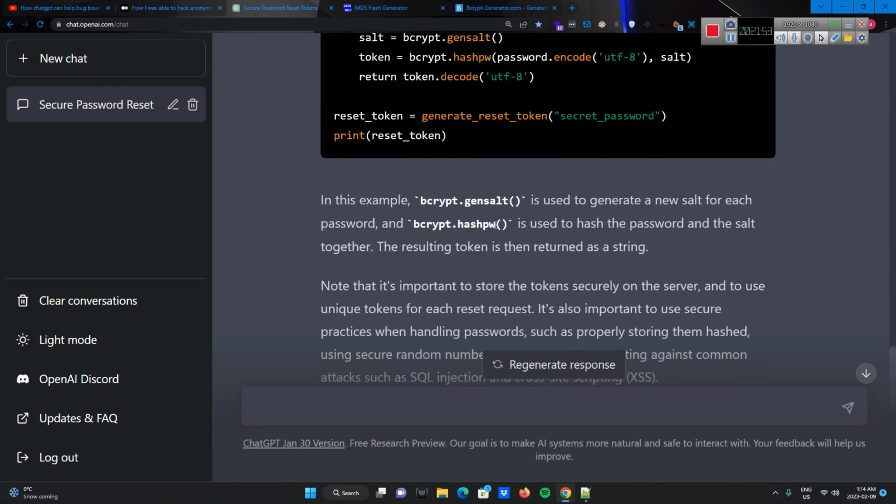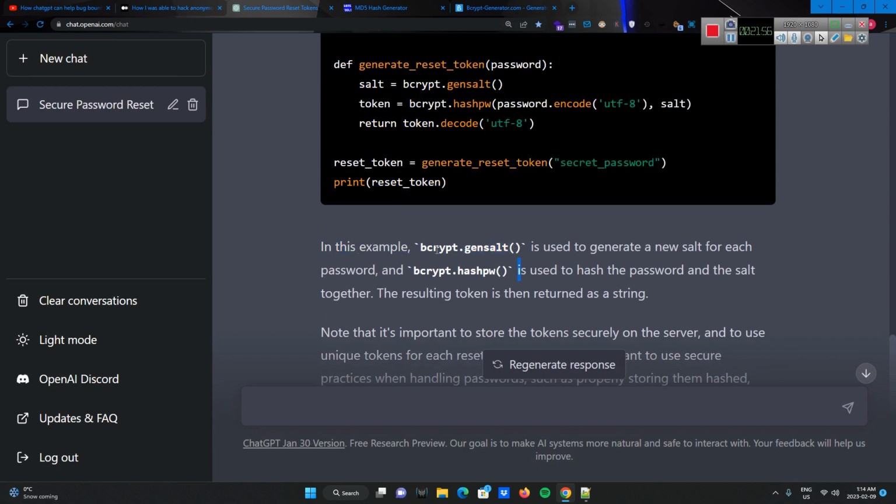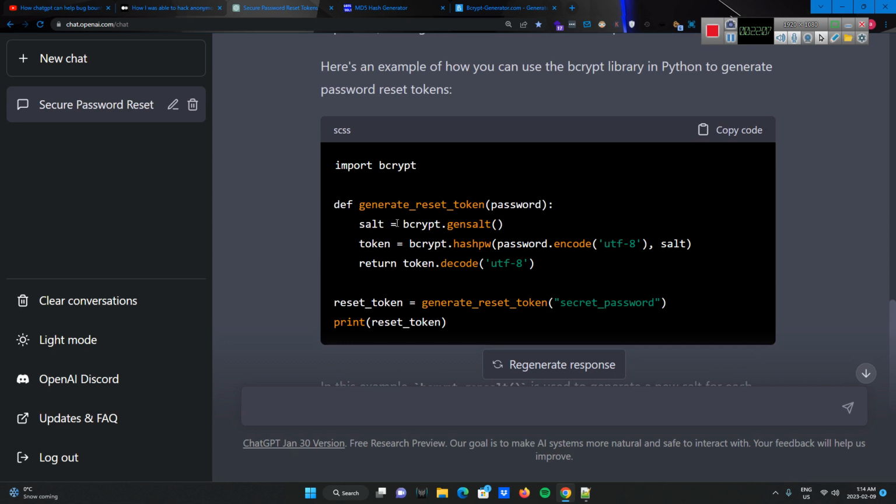bcrypt.gensalt. Okay, it just explains here. In this example, bcrypt.gensalt is used to generate a new salt for each password, and bcrypt.hashpw is used to hash the password and salt together. As you can see, it used bcrypt.gensalt to generate the salt and put it in the salt variable, and then used that salt in hashpw, the combination of the salt and the password, to generate the main bcrypt value.